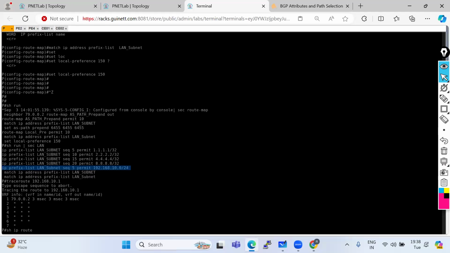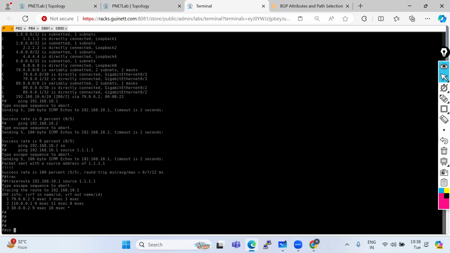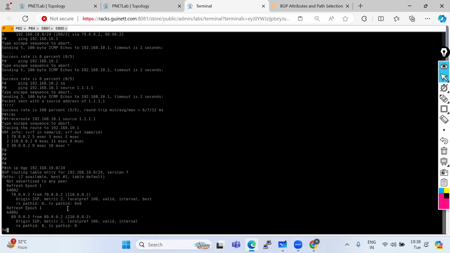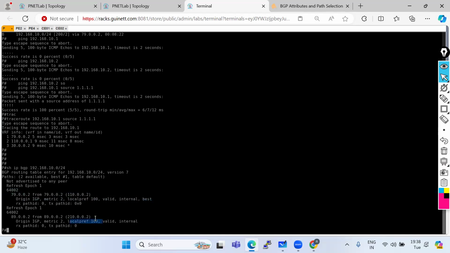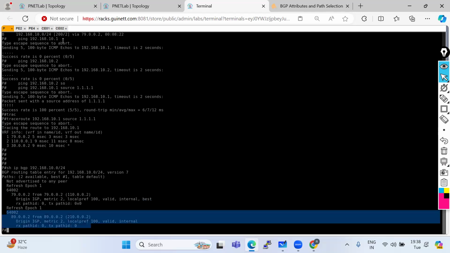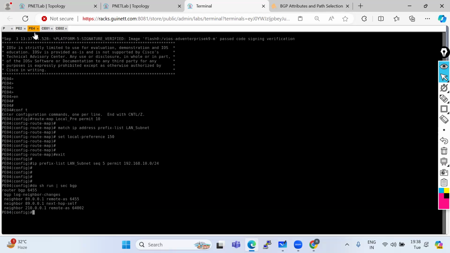in the P router, show IP BGP, if I am running show IP BGP, 192.168.10.0/24, this is getting best, both LP is 100 and 100. So I have to make this path the most preferred. So let me go on the P4, where I already have the configuration.